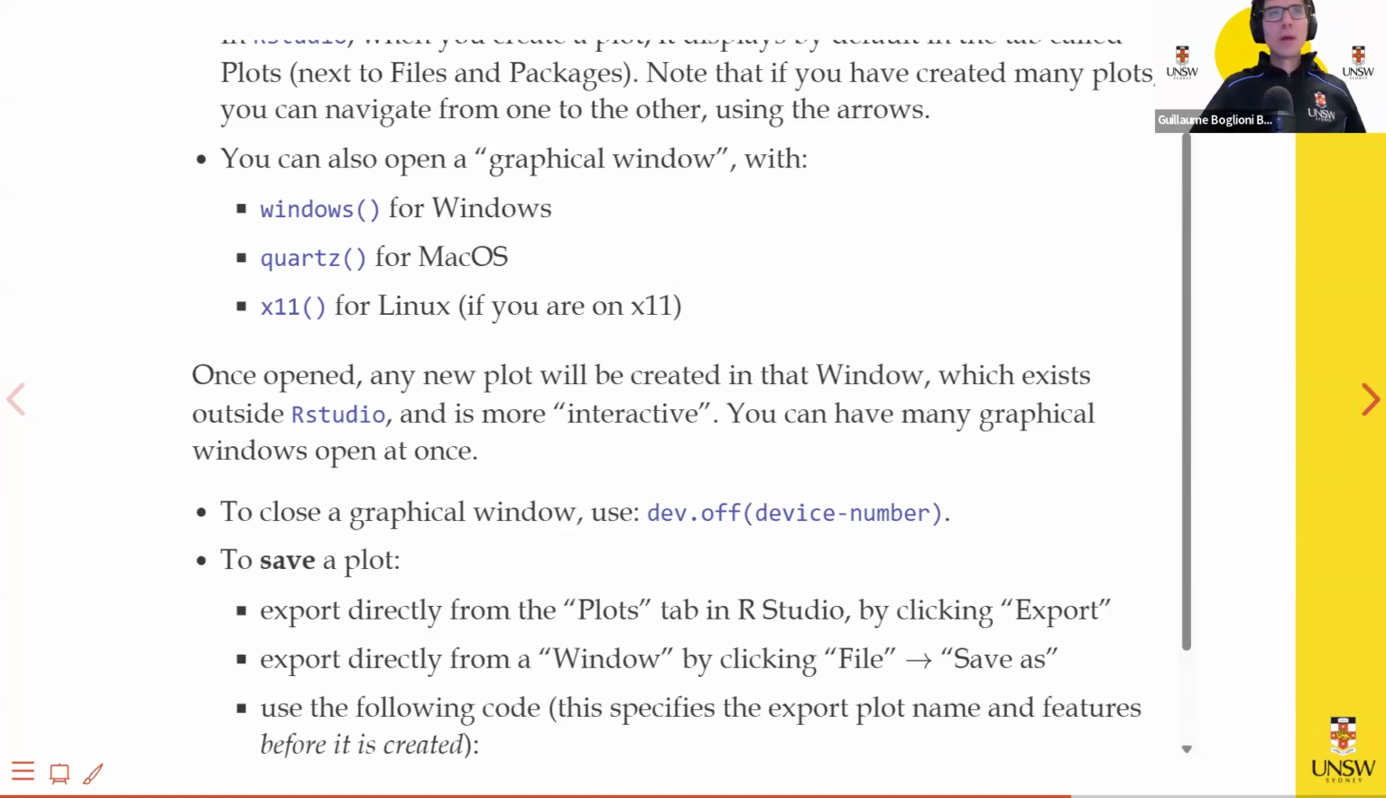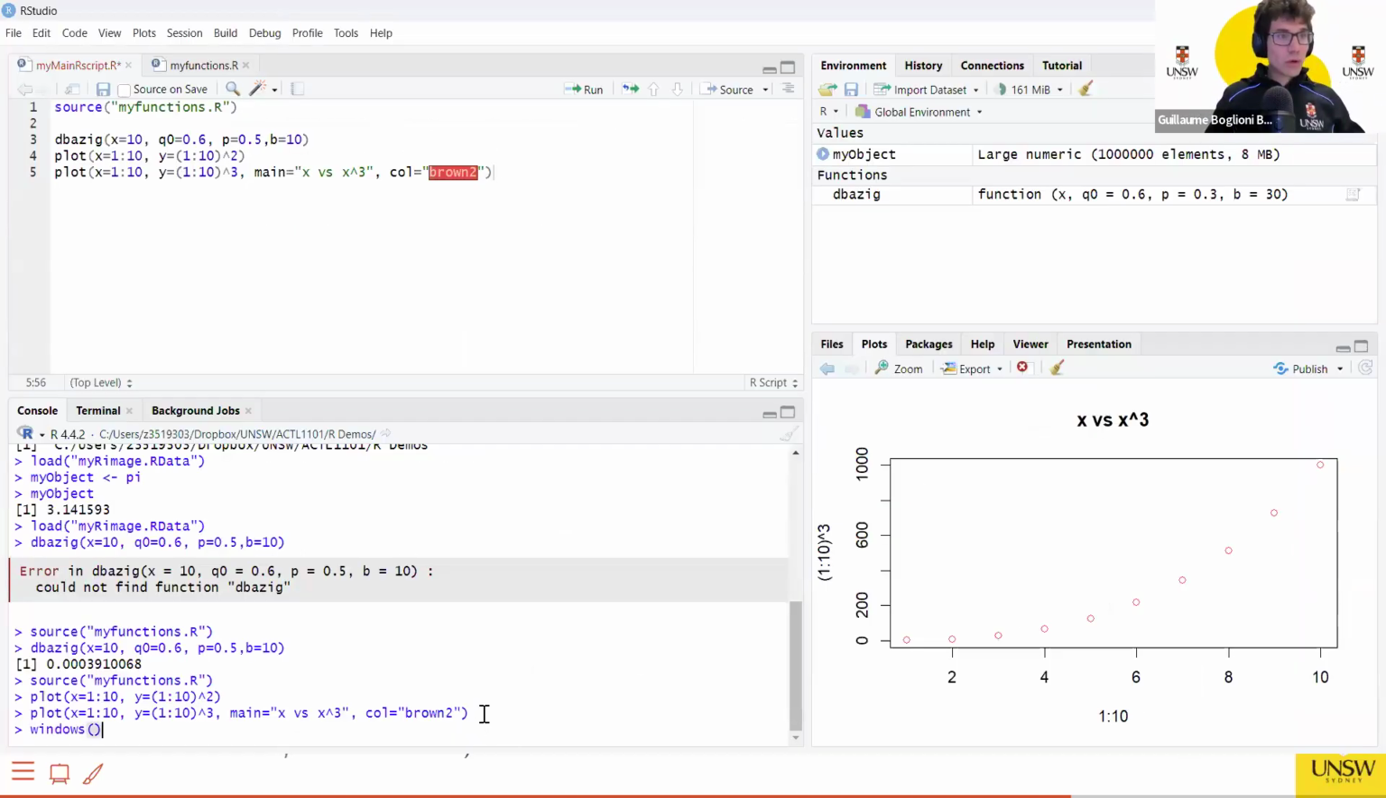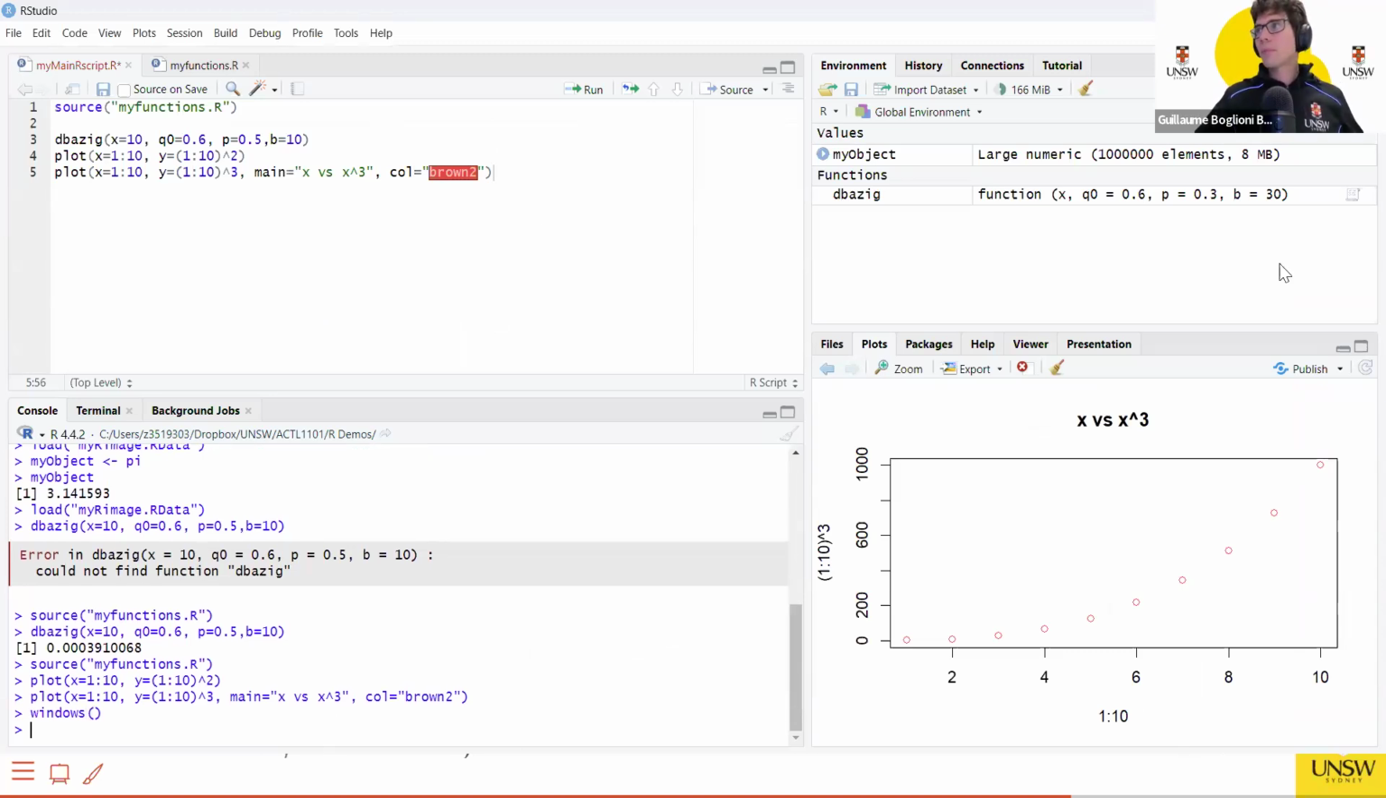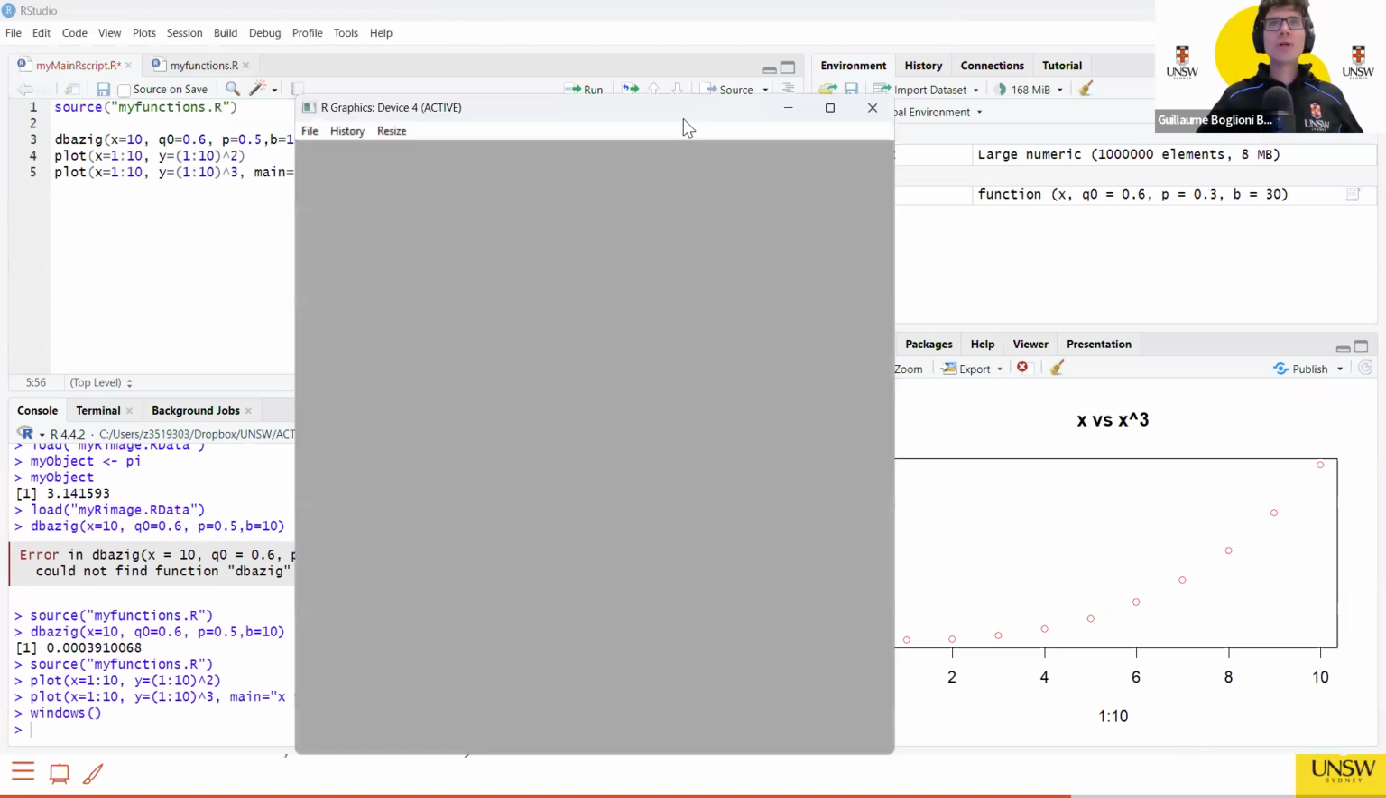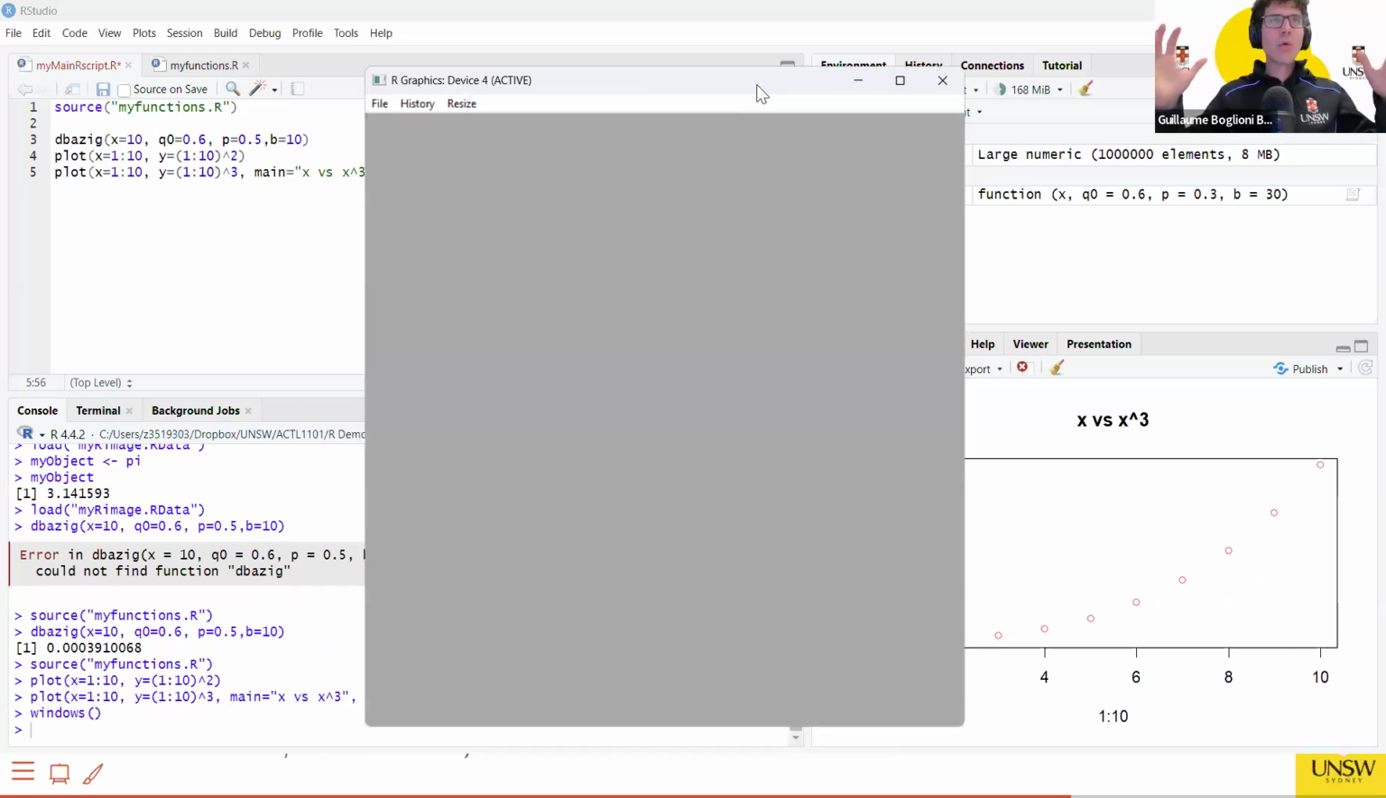So let me just show you. I'm going to type this, windows. Now it's open, this window that hopefully you see. I hope the share screen works for this. So you should see this graphical window that has nothing. It's empty because I haven't created a plot yet.